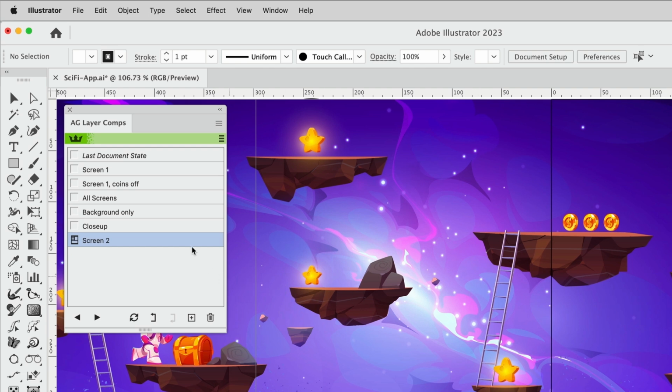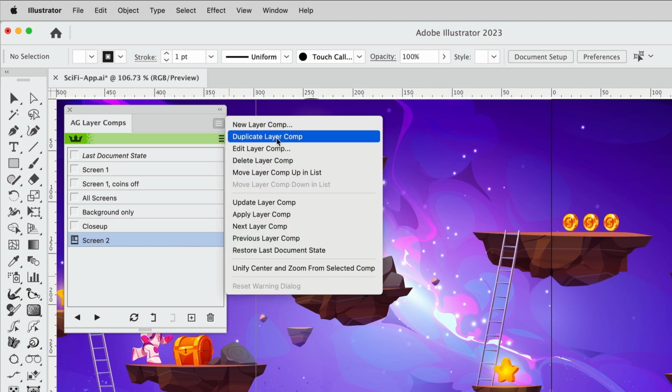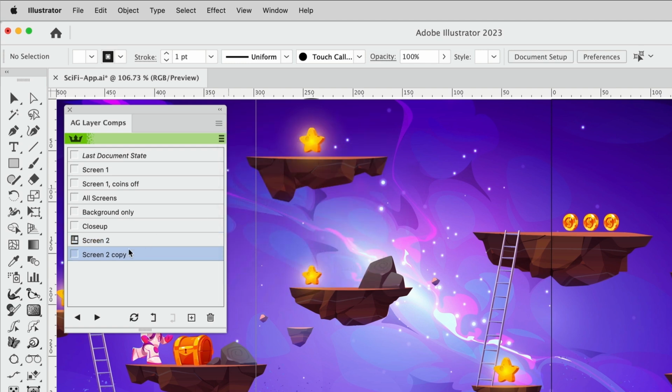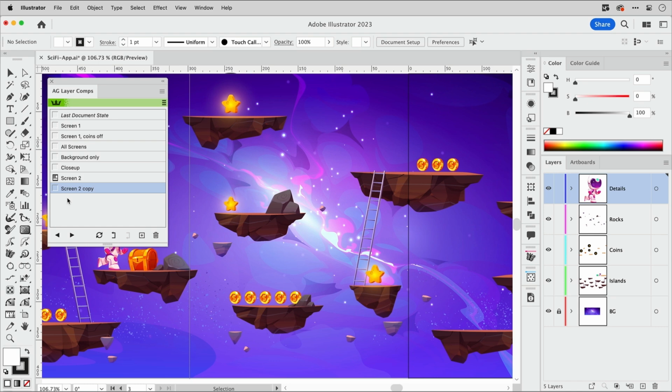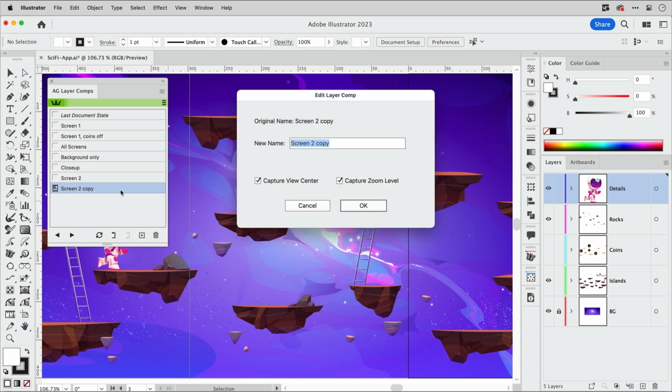Now, I also want to create one with the coins hidden. So with my new layer comp selected, I'll go to the flyout menu again and choose Duplicate Layer Comp, and there's my copy. Over in the Layers panel, I have the coins layer here. I'm going to turn off its visibility, and I'll click the button to update this layer comp. And now I'll go ahead and double click on it to change the name so I can see that it's with the coins off, and click OK.